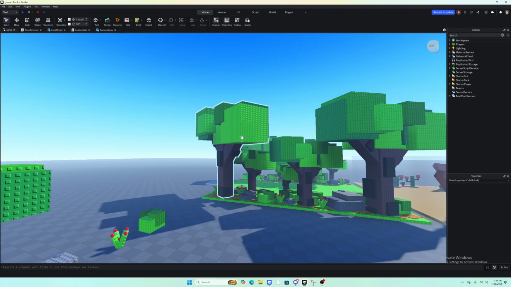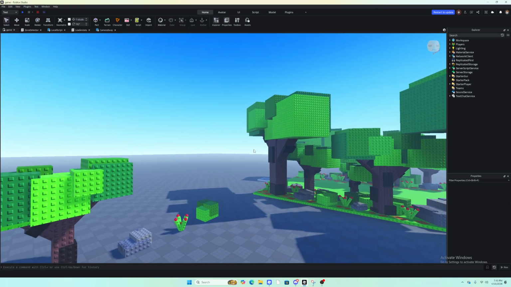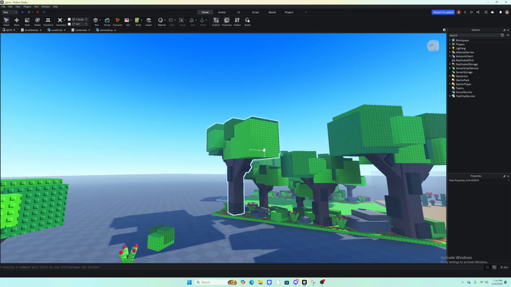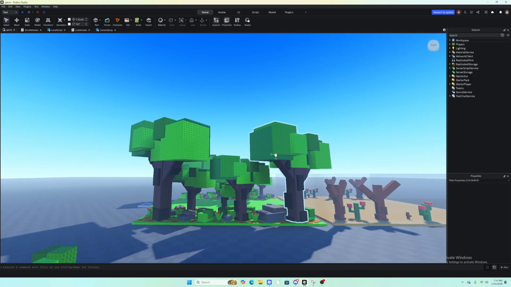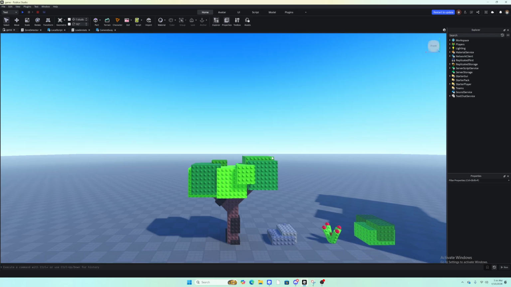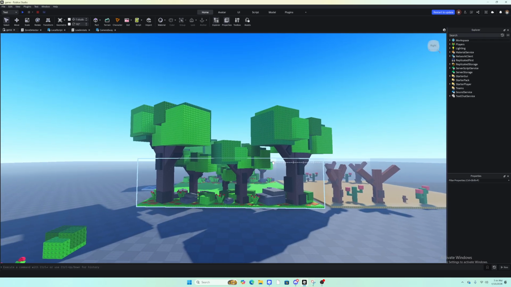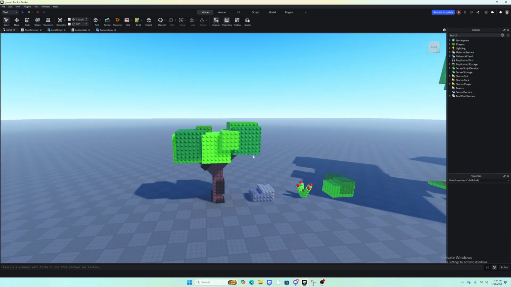That's what it's looking like. But for every single tree, you can increase the leaf size, increase the branch size. It all depends on you. But usually what I do is I just make the entire thing bigger or smaller and just rotate it, and it turns out pretty good.